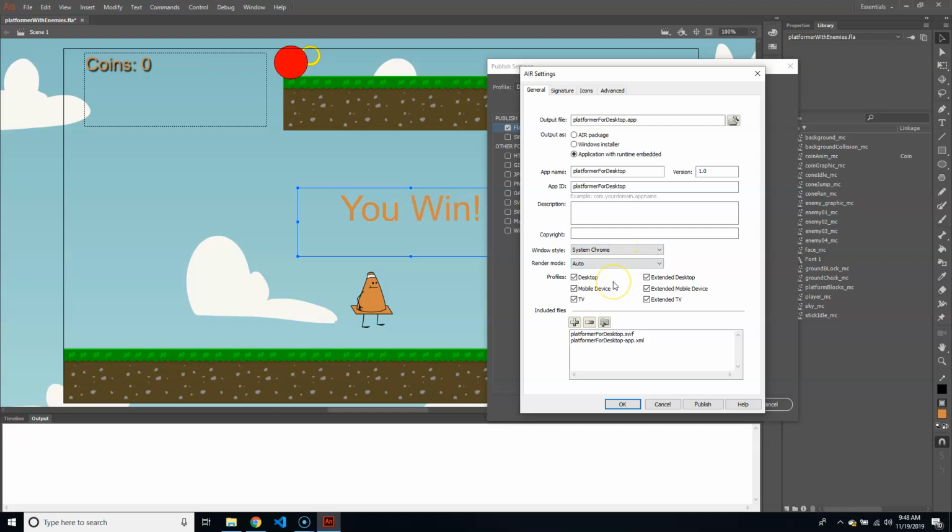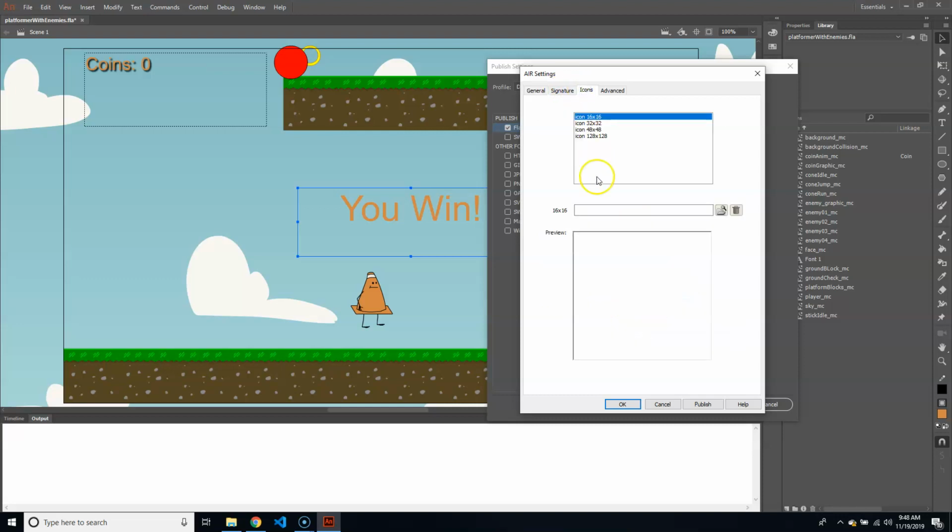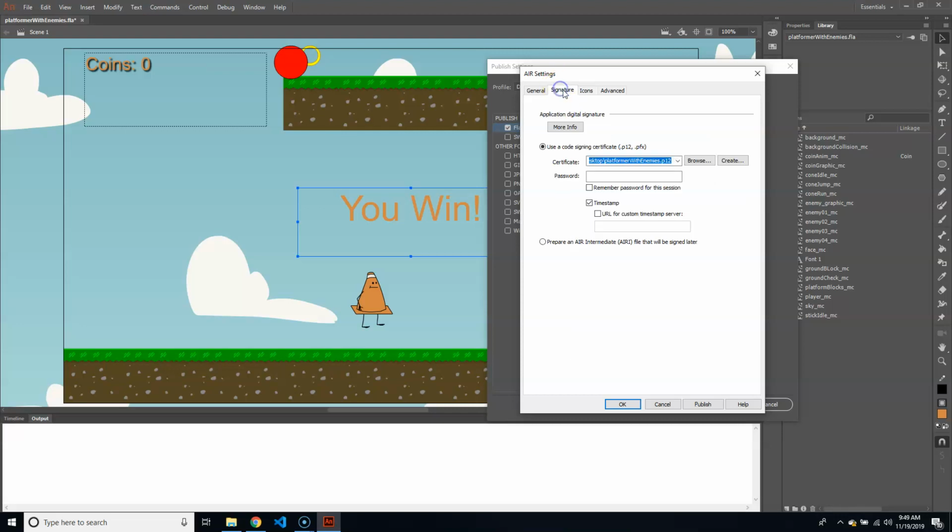Let's see, profiles. I guess that's all fine. Okay, we're going to call that good. Now you want to go to icons, and you'll see there are different sizes that it accepts. Let's say we want to do one for 48 by 48. I'm not going to do an icon, but you'd want to make an icon that's 48 by 48 pixels. You could just take your character or something like that and throw that in there.